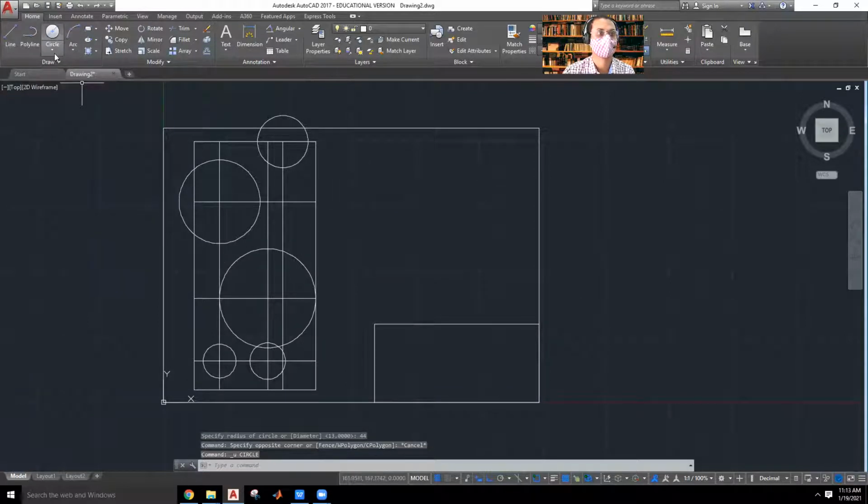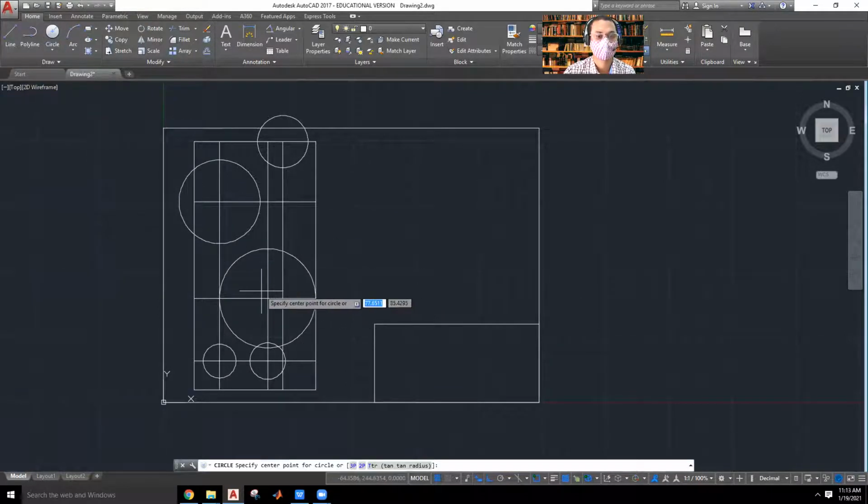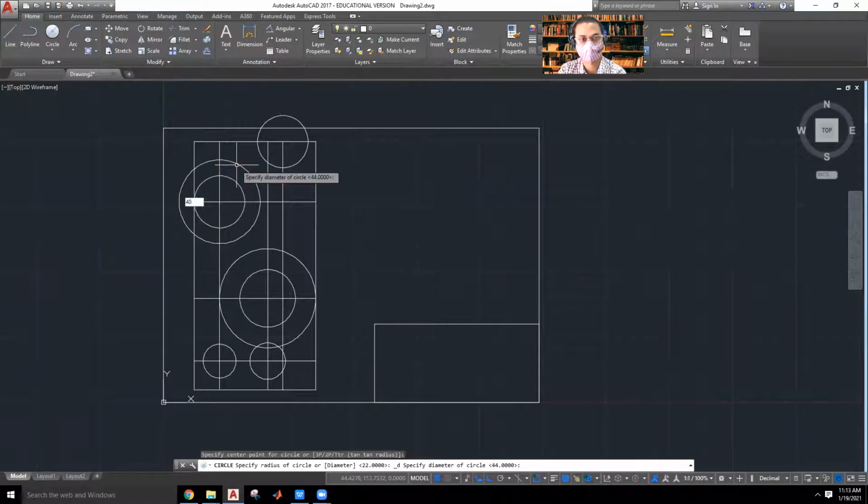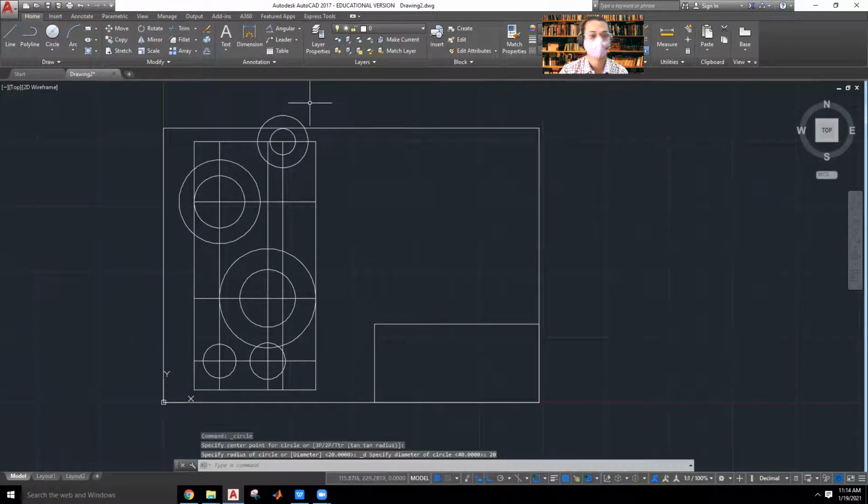Control Z. So diameter. This diameter comes as 44. Enter. So this is the diameter 44. Again click on the diameter. This diameter comes as 40. Enter. Again I click on center and diameter, and this diameter comes as 20. Okay, so these are the circles I required.